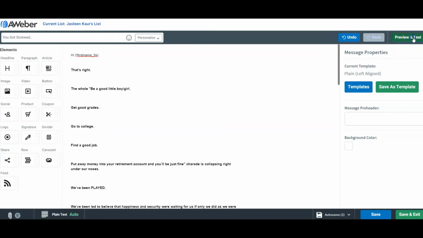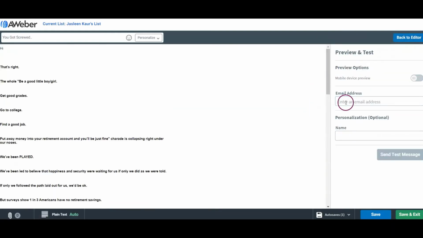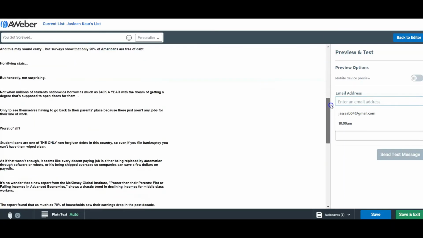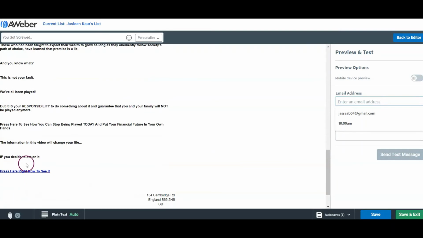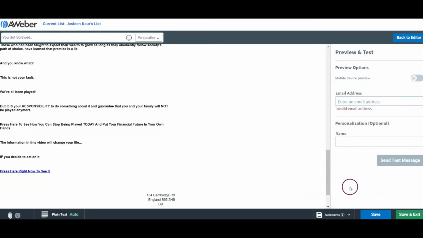You can also preview and test here. You can enter your email address that you want it to go to. You can have a look at what it looks like. So when somebody receives my email, it should look something like this, and there's my link there. You can put in your own personal email address there, and you can check what it looks like on your phone or in your email. I'm not going to do that now, but you can then go ahead and save and exit.